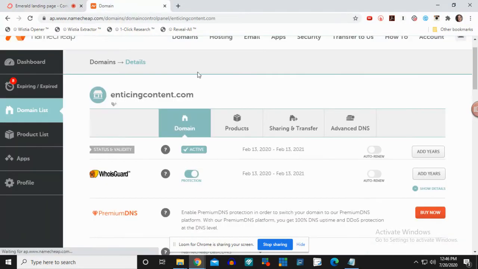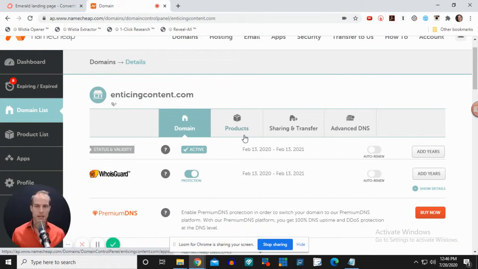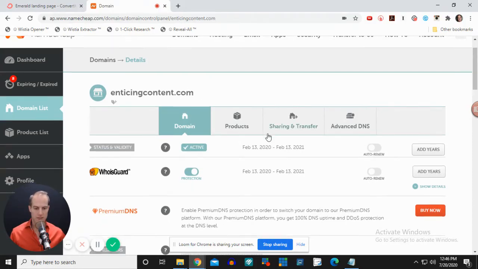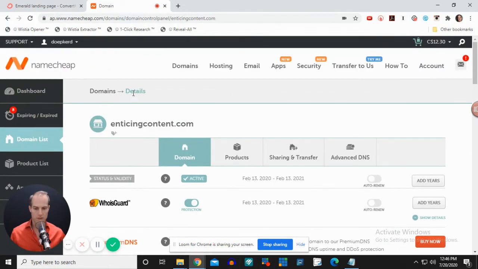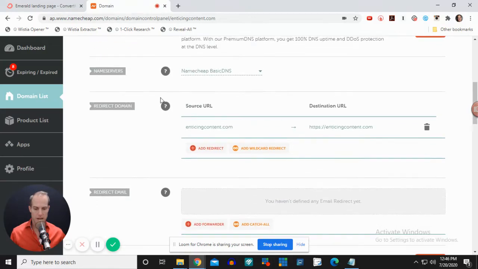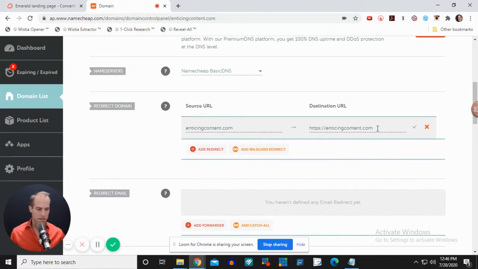So here's a shortcut. Once you can purchase a domain, and this is a good practice anyway, to have a simple domain to send people to. And so in this case, I got enticingcontent.com. I like Namecheap. I recommend it. So this is going to be, I think, like $9 a year or so for a domain. And once you purchase, you go into the domain list and you manage the domain and you come down here to where it says redirect, source URL, and destination URL.